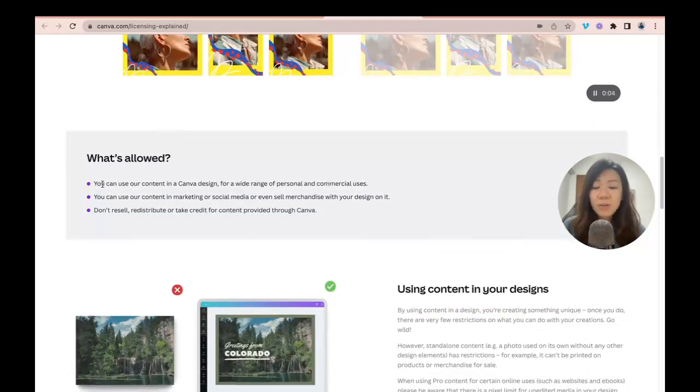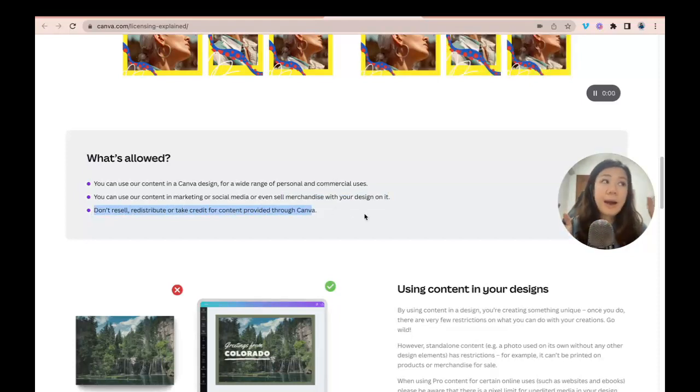Now, what is allowed? You can use our content for a wide range of personal as well as commercial use. You can use content in marketing, social media, or even sell merchandise. Selling merchandise refers to physical products, the hard copy that we were saying. But you do not resell, redistribute, or take credit for content provided through Canva. You cannot just say, oh, I downloaded the stock image and I'm the creator of the stock image. No, you're not supposed to do that.